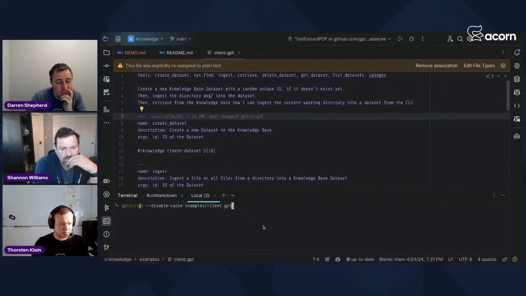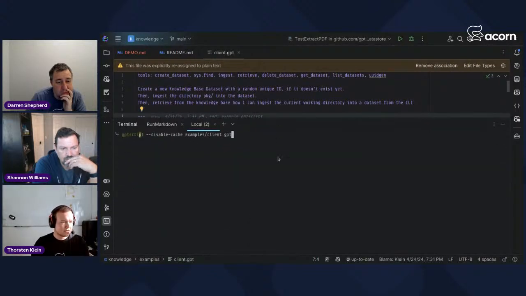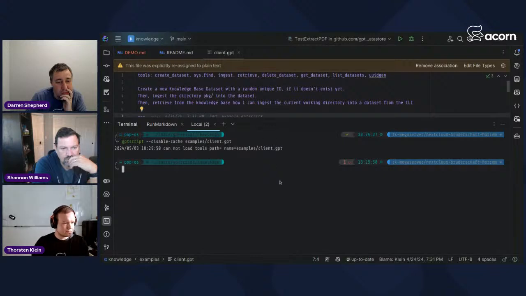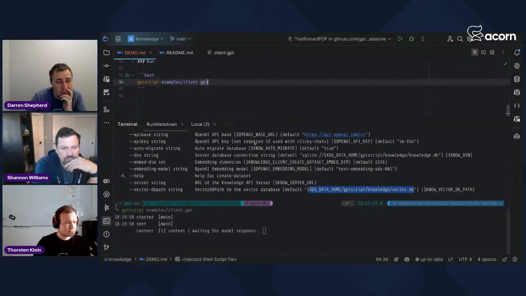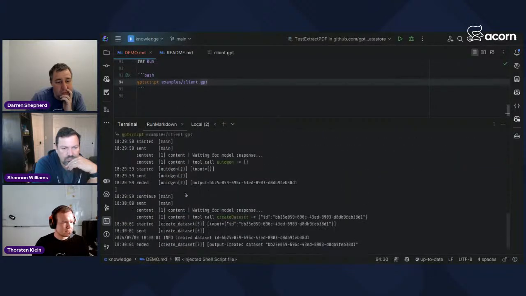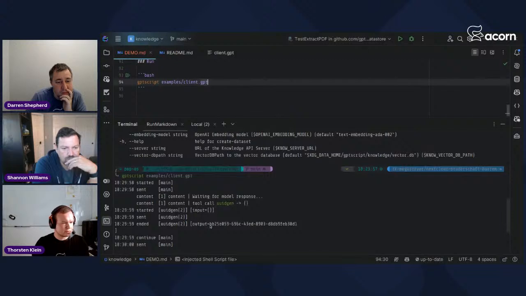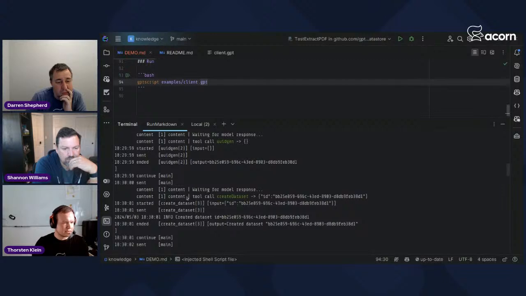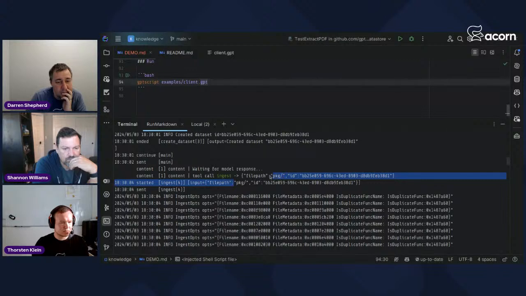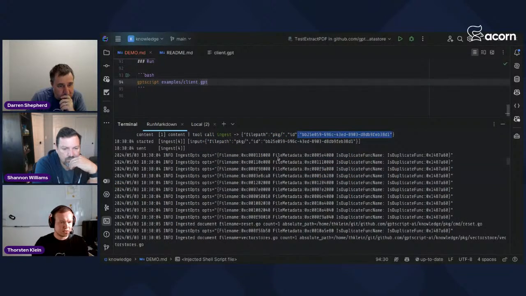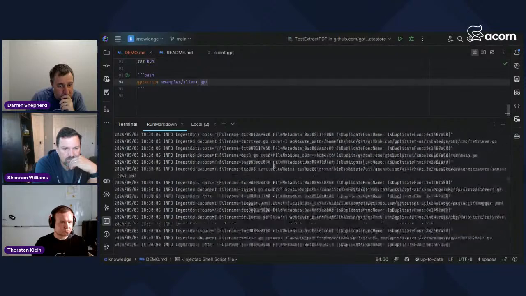I'm going to disable the cache so it's actually live. And go. Oh, where am I? Let's do it from over here. Okay, so it called the UUID gen tool to generate a unique ID so we don't have clashes in our dataset names. It creates the dataset and then calls ingest on the package path to ingest into the dataset that it created above. And you see it ingests a lot of files.